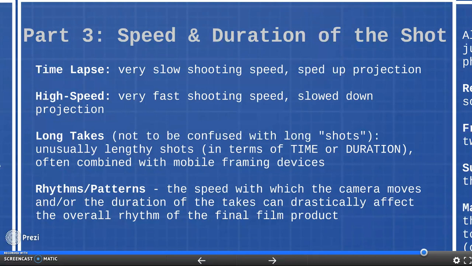So like a popcorn kernel popping or a bullet hitting a glass vase, for example, you would take that shot with a high-speed camera and then you would slow it down so we could see that happen in detail. And rather than happening in a split second, it would take 30 seconds, a minute, etc.